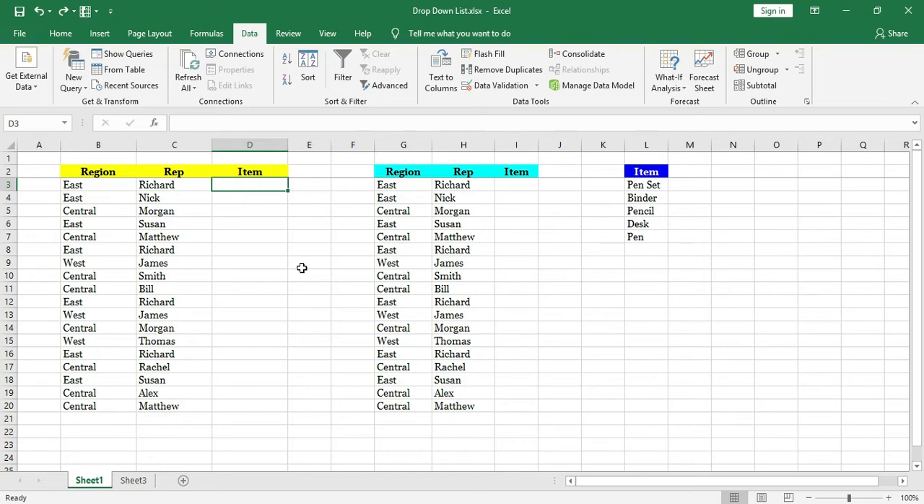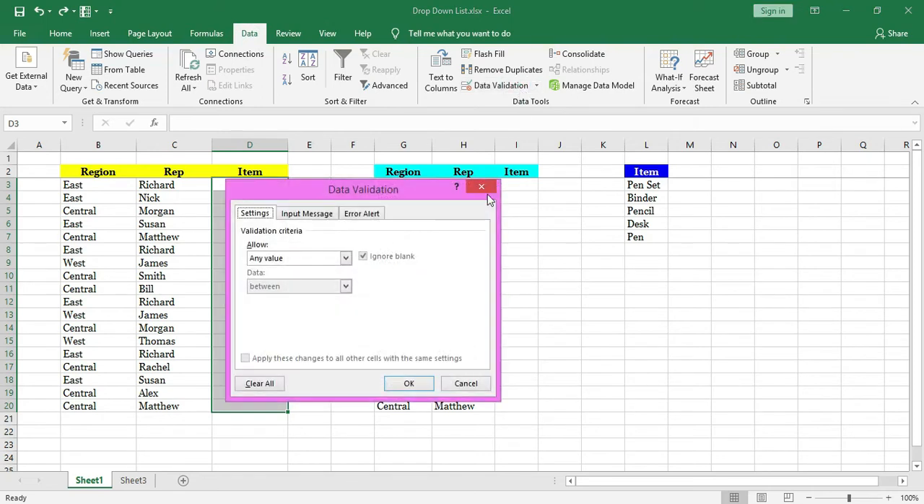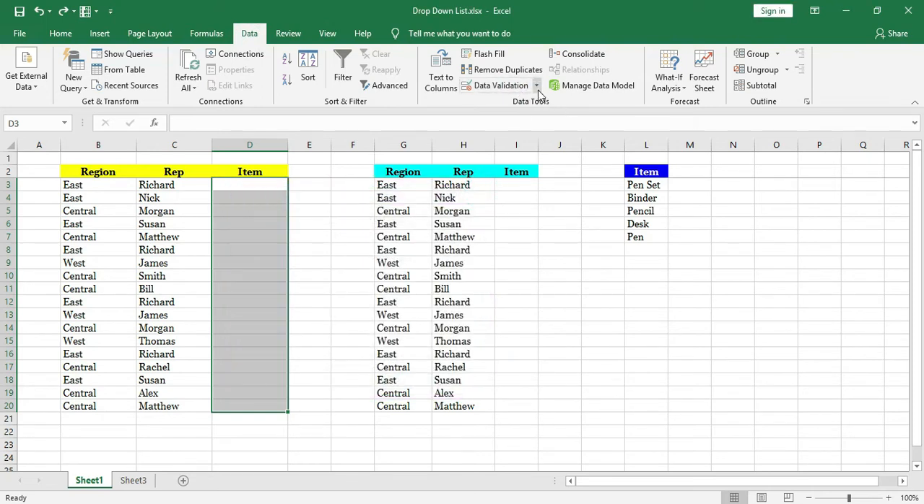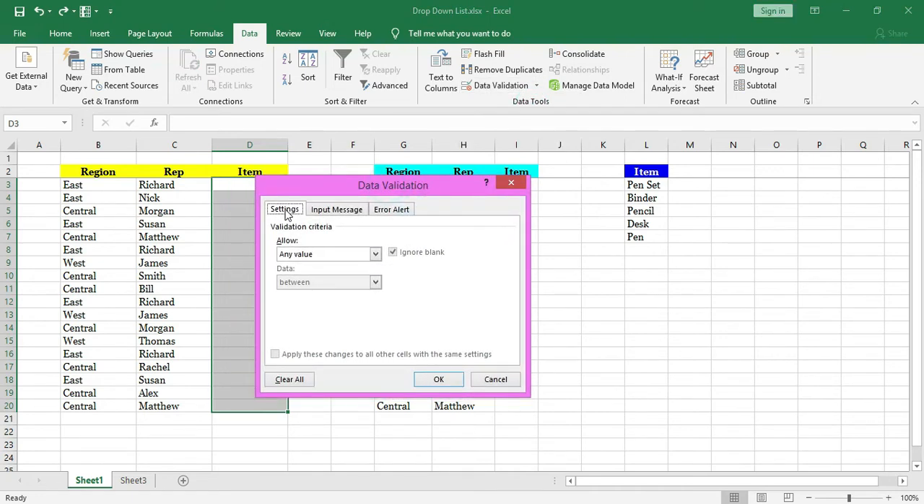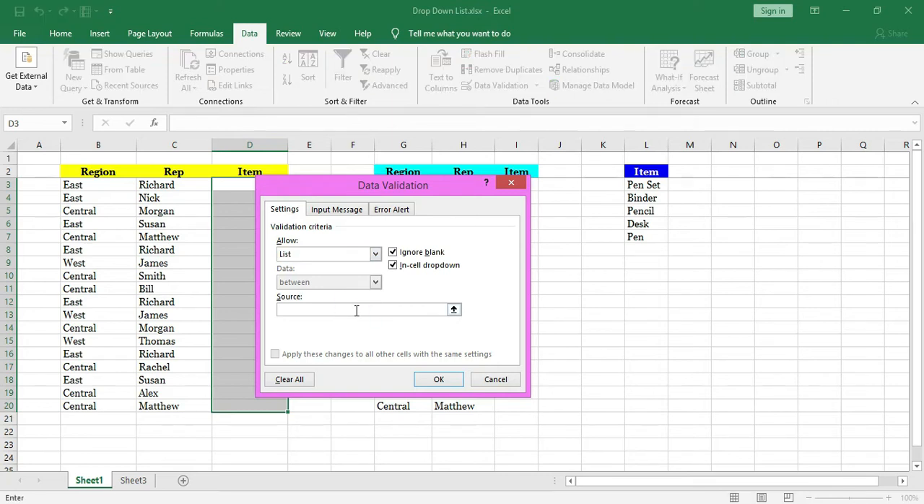Let's learn the drop-down list. Method 1. Select the cell range where you need the drop-down list. I prefer to select the entire column. Go to the Data menu. Under Data Tools, click Data Validation, or you can click on this tiny button and select Data Validation. The Data Validation window will appear. Under the Settings tab, click this drop-down and select List. Write pen set, desk in the source text box.